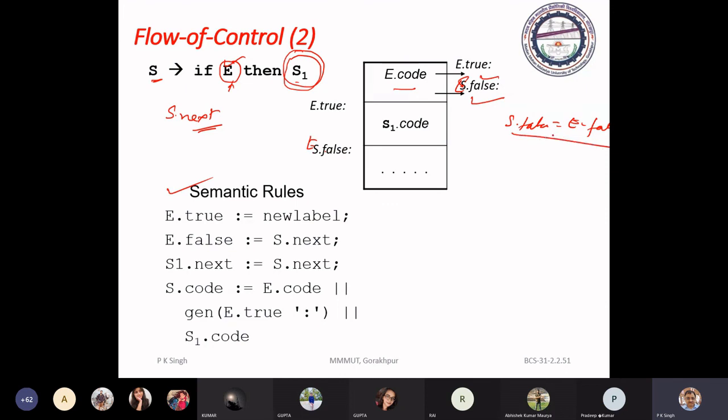So S false will have this. So by this you can keep the entire code, and E false will be the next step. If this condition is not satisfied, it will go for the execution of the next statement. Okay.